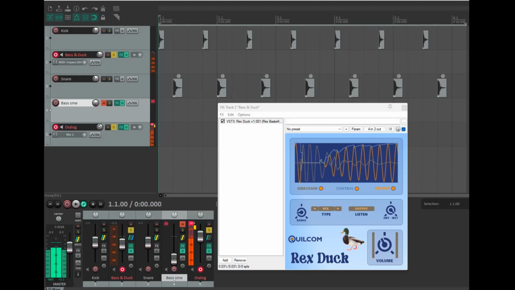So I set myself the task of creating something that used this ducking technique but produced less distortion while still giving a very fast response, hence the Quilcom Rex Duck. On this plugin you have the choice of the regular rectified sidechain or the Rex Duck technique, so you can choose which one is suitable and hear the difference between them.